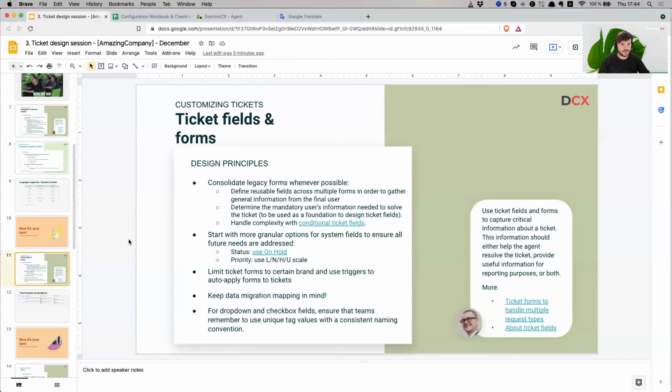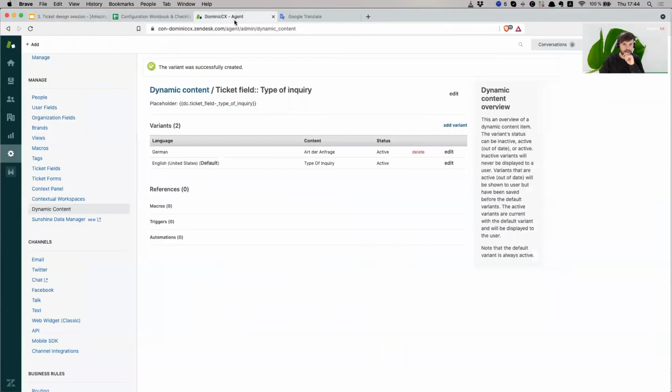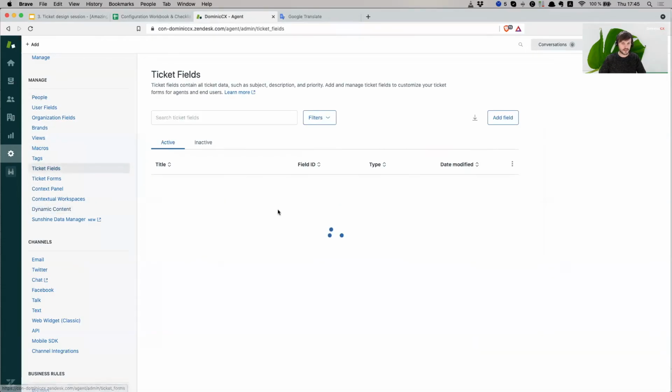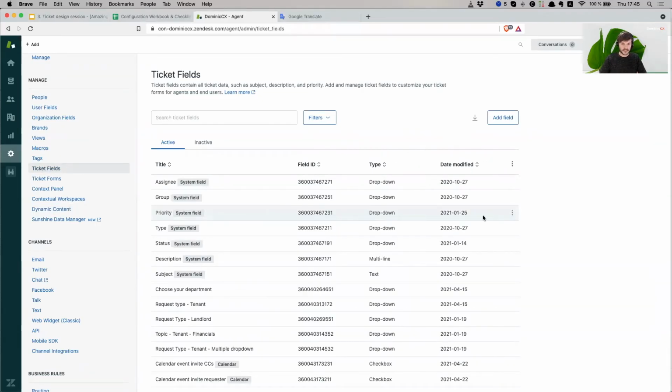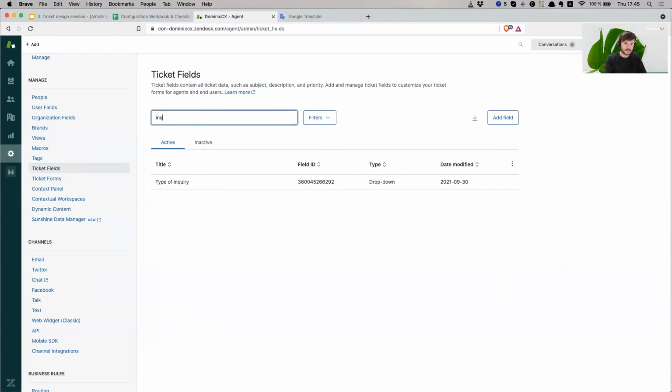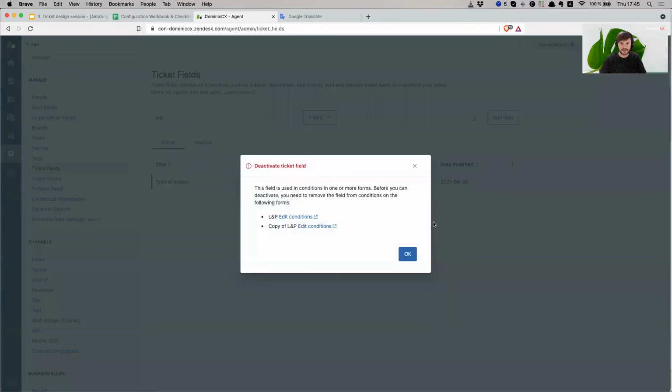Create forms and ticket fields. Alrighty. So we have created a dynamic content field, which is amazing. Dynamic content placeholder. And now we're going to be moving on to creating ticket fields. So we are again an admin. We're going to manage and go to ticket fields. And we're going to create a ticket field called the type of inquiry. Let's see if we have it. Okay, I have it. So I'm going to deactivate mine.